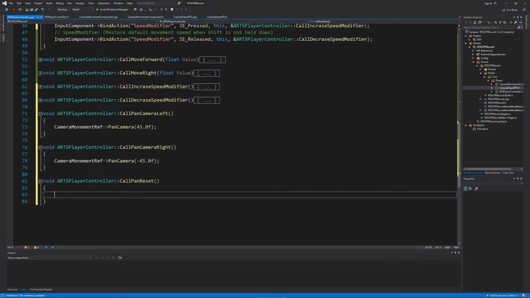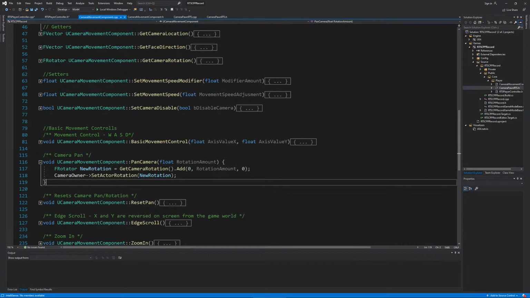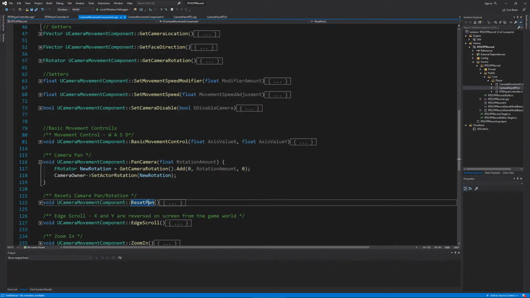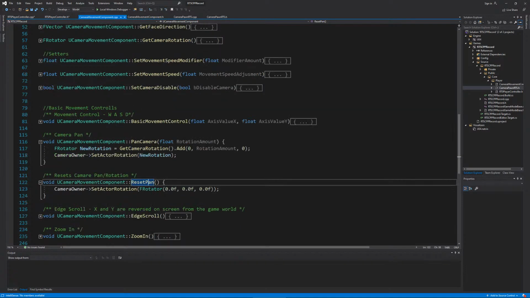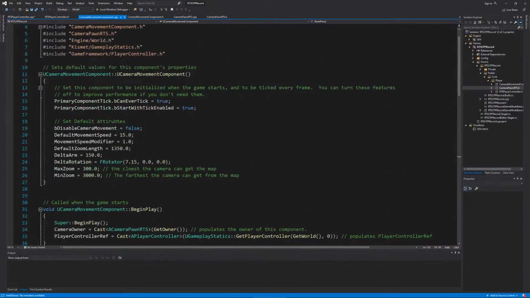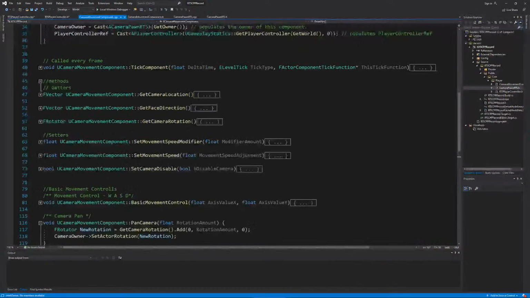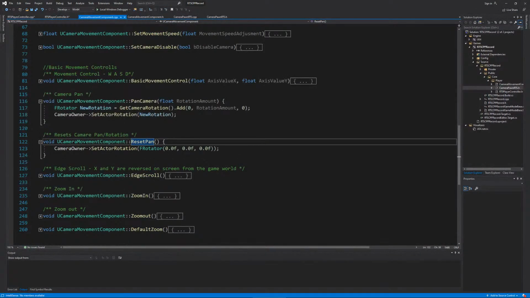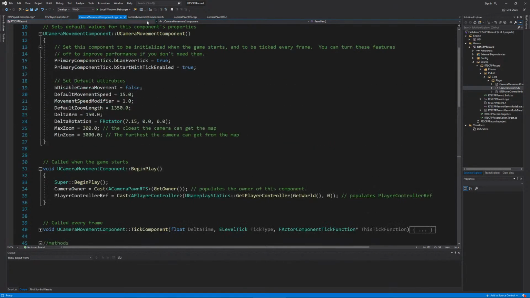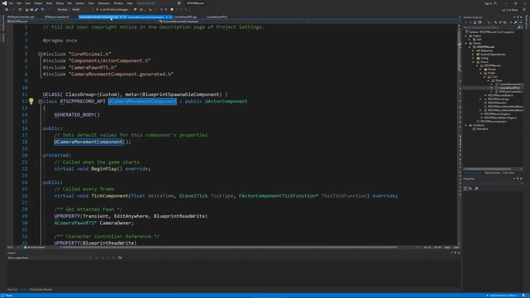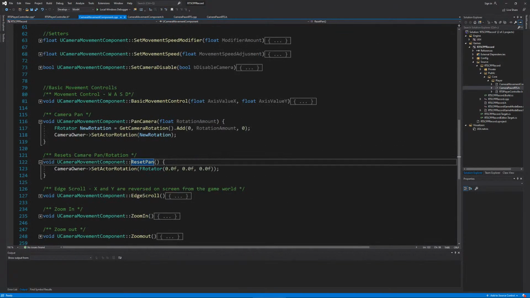Now, our reset pan, well, we have reset pan right there. Let's take a look at it. Well, we don't have to pass anything in here. It just sets it back to 0, 0, 0. If you have a default rotation, which I think I didn't have in this one, because we're just assuming the camera is going to start facing at this setup, then you'd pass that as the FRotator in. So you'd have an FRotator declared up here, or defined up here. You would declare it in your header, and then you'd pass it through in here.